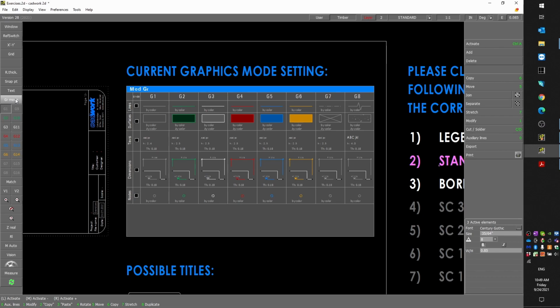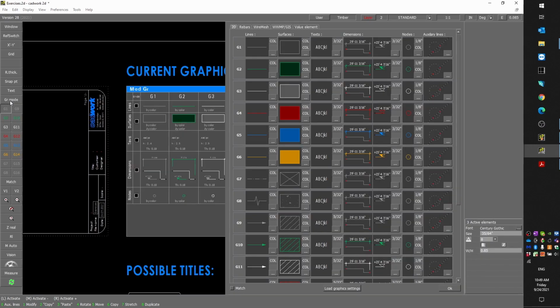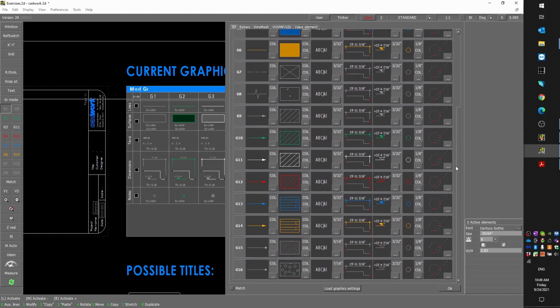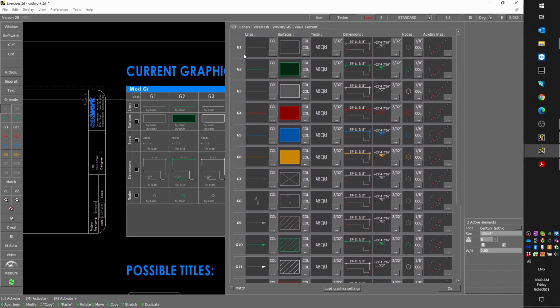Let's look a little bit closer at the graphics mode. If I left click on the graphics mode, a window pops up and we have our 16 different settings. You can read this horizontally for G1. We see that when adding a line in G1, it will be a gray line. When adding a surface, it's a gray outline. A surface is always a closed polyline.